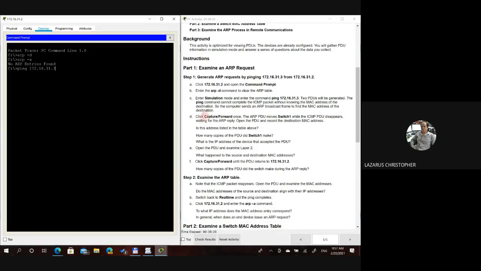the next step you need to do is click capture forward once. Okay, so you know it's not ping because ping cannot proceed, because we don't have the destination MAC address. So you'll see that ARP PDU will be generated instead from your computer, and then move to switch 1, right? And then just trace it. And as you trace the movement, please take note and answer the questions here.